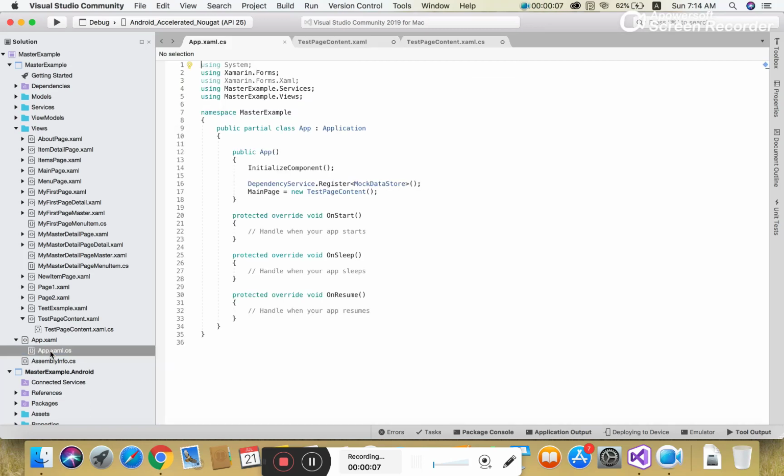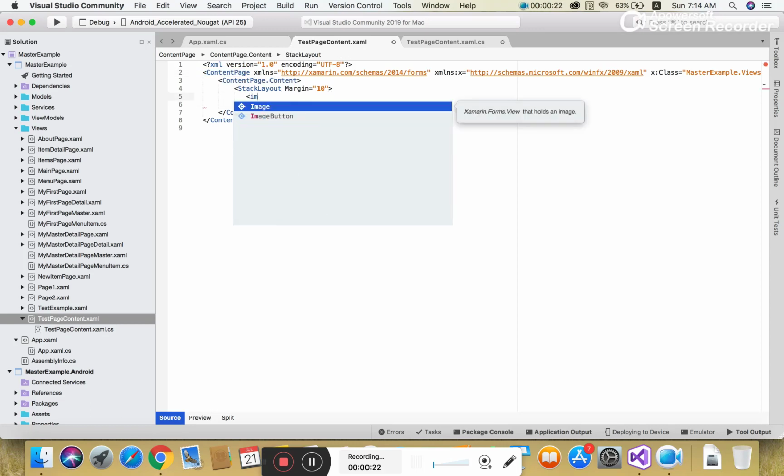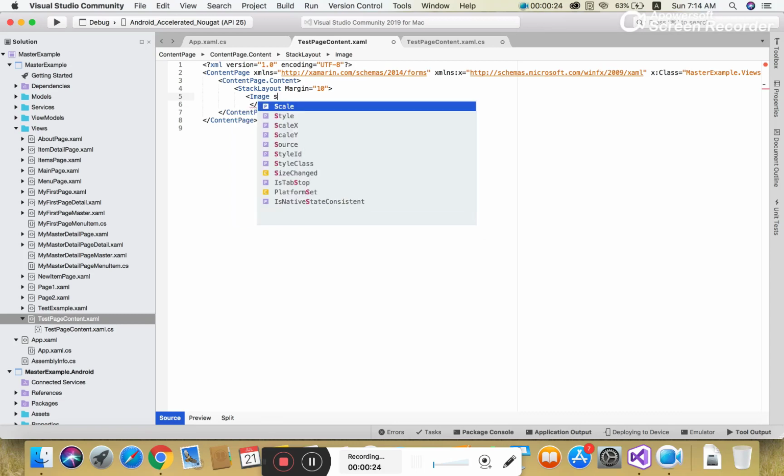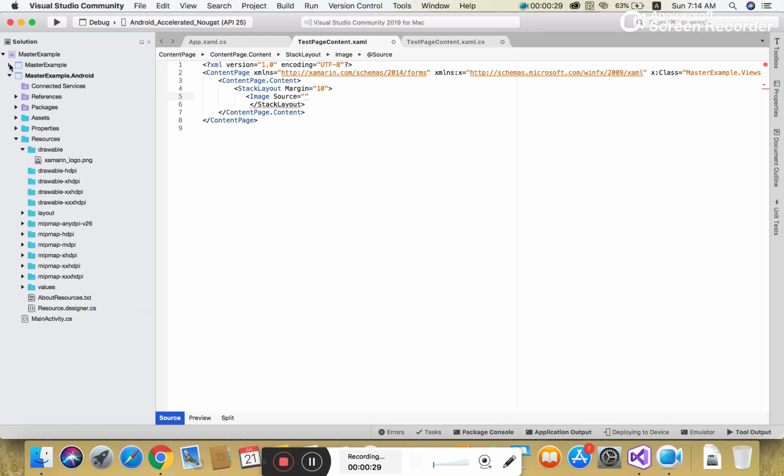Today I am going to show you the next video tutorial of Xamarin, that is setting an image on a mobile screen, or you can say from the local resources. So the default page is the content page, in which we have a stack layout, and in the stack layout you can add the image markup.